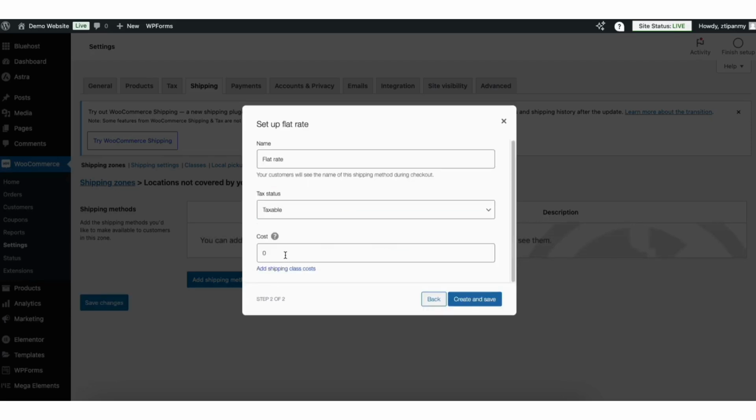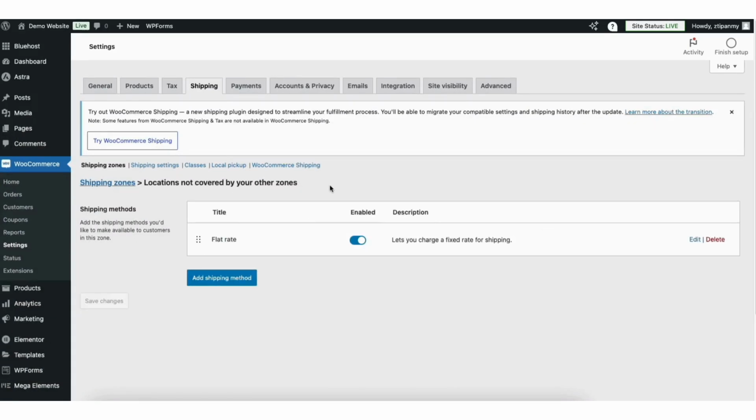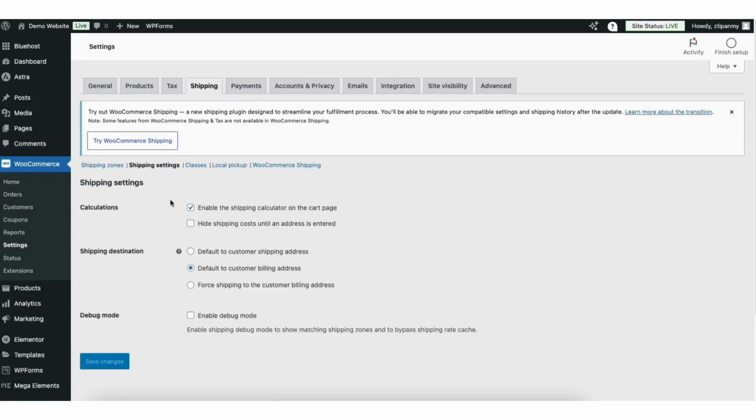You could just put the shipping cost a little higher than all the others as they might be far from you, as an example. If you click Shipping Settings, you can select and change the shipping calculations to what you'd like and change the shipping destination to what you'd like.